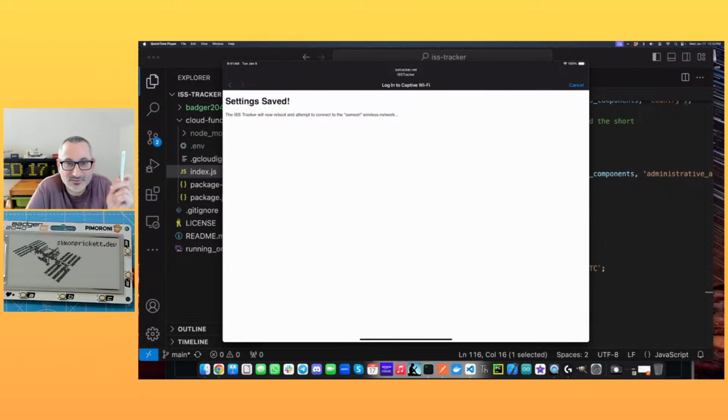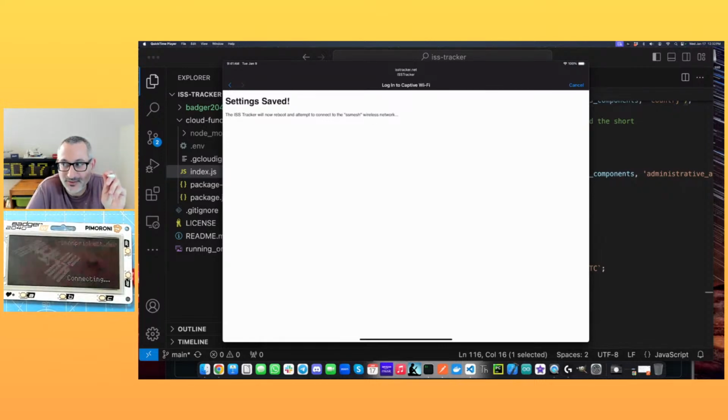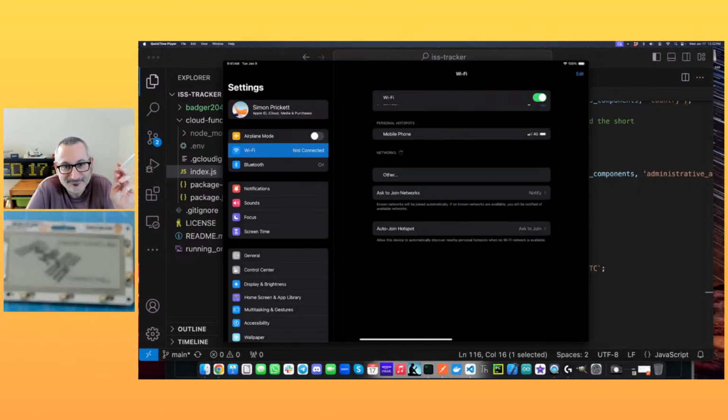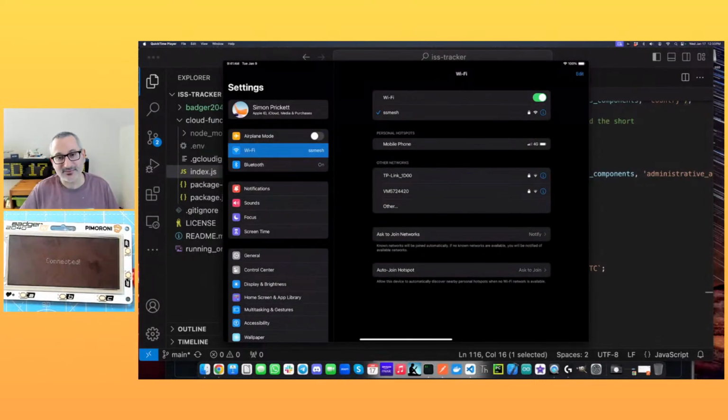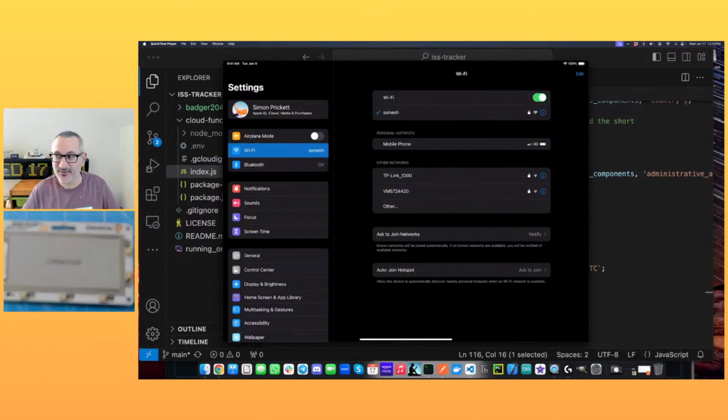I would love to be able to show a Google map for that, but can't do that because it's not connected to the internet at the time. So I can't use the browser API to determine where you are and stuff. So what you'll see has happened is, the iPad has disconnected and it's gone back to the Wi-Fi it was connected to. The ISS tracker Wi-Fi has disappeared from the other networks.